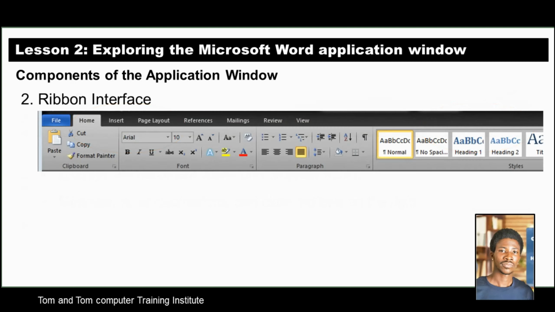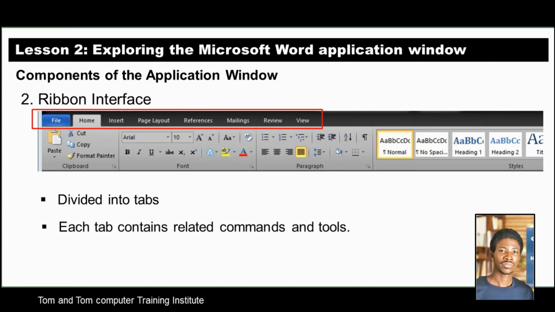The ribbon interface is located below the title bar. This interface is divided into tabs. That's where we have the home tab, insert, page layout, references. All these are on the ribbon interface.